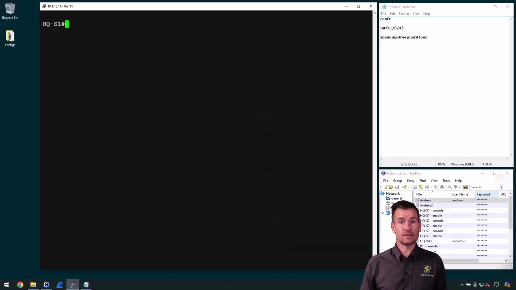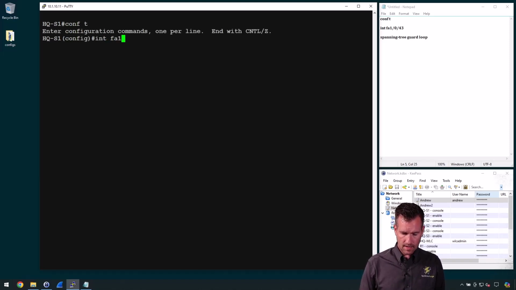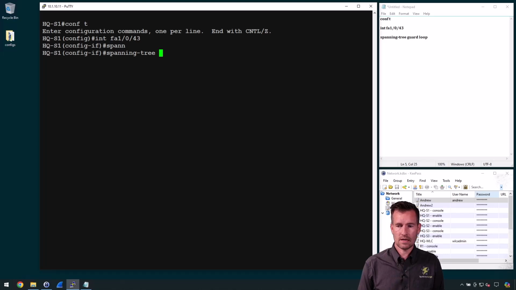The commands for this is really simple. All I have to do is get into the global configuration mode. And then in one of my interfaces, on this one, I'm going to do 1043. And while I'm in here, I'll do a spanning-tree guard loop and hit enter. If I want to take that off, all I have to do is a no in front of that, and then that turns that back off.